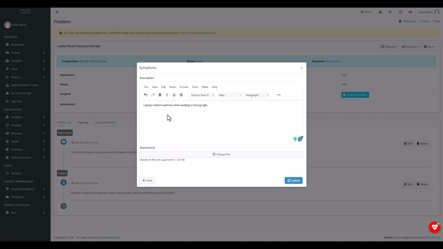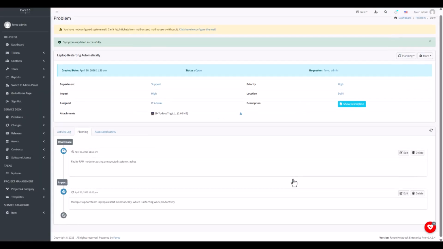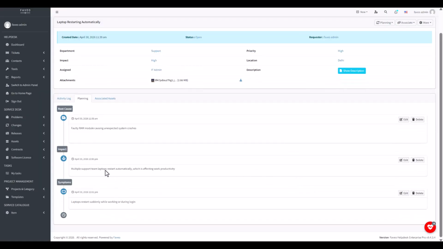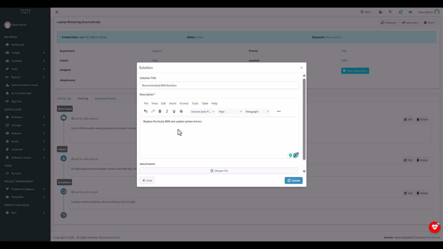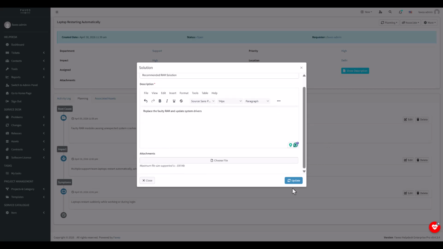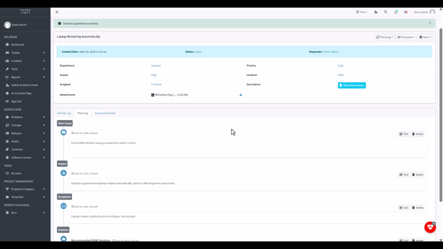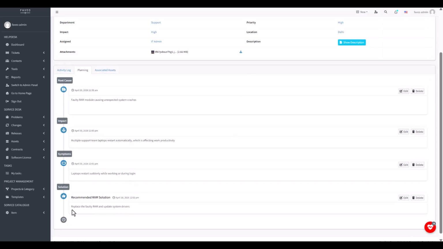In the symptoms, you can define the user's issues that they have been facing. Here you can see it displays the description for the symptom. Now in the solution box, here you first need to define the title of the solution and enter the description and click update. As you can see, the solution to this problem has been mentioned here.